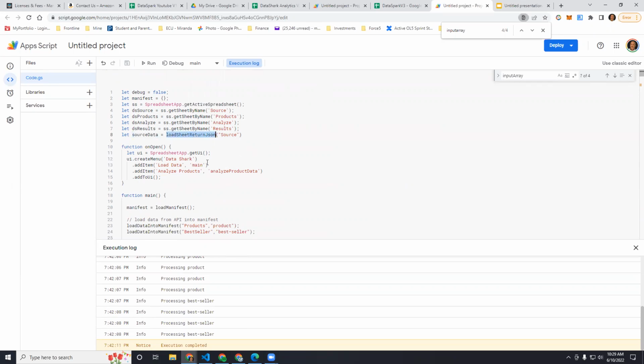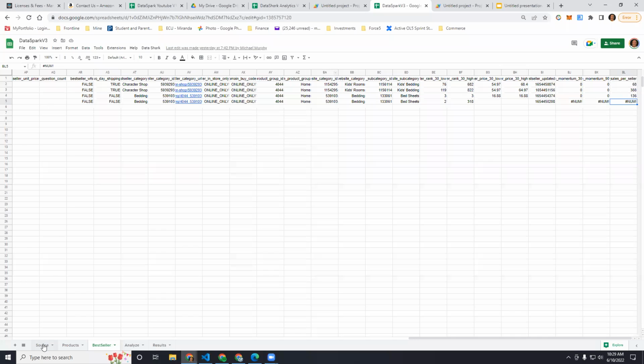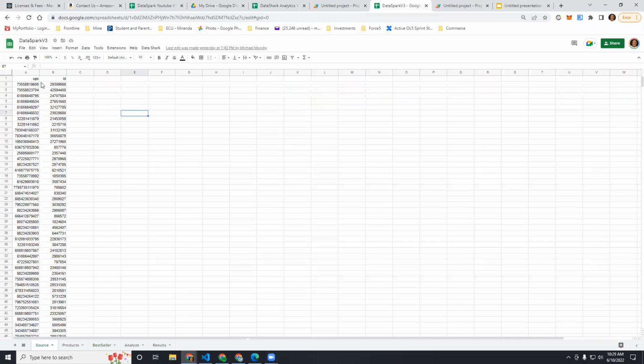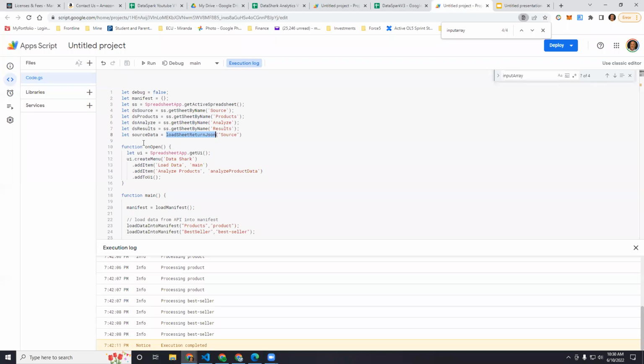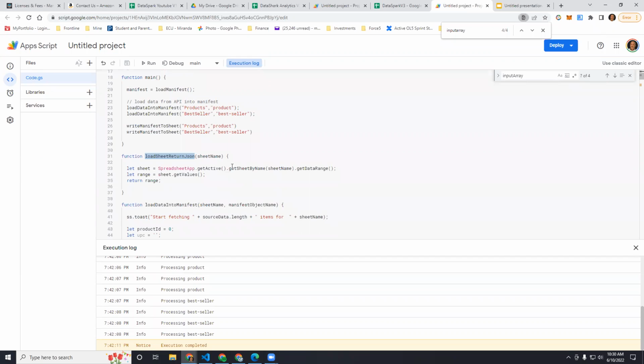For source data, I created something called load sheet return JSON. What this does is it opens up this thing and converts it to a JSON array, so I can loop through it. Each row is an array entry in that JSON object. So that's all this is. It's like I have all this stuff in memory to work on. I'm going to skip through some of the stuff I don't need.